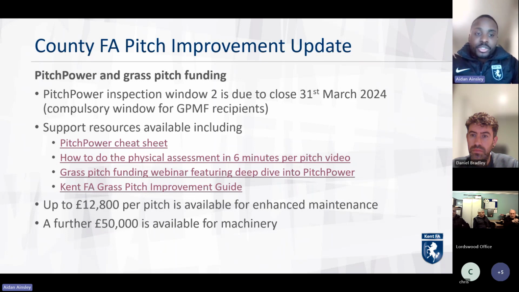We've got some support resources which will hopefully help you undertake those Pitch Power assessments if you haven't done one before. We've got a Pitch Power cheat sheet. On the slide deck, you can click into these and see these documents. The cheat sheet will assist you in completing the physical part of the assessment in about 6 minutes.